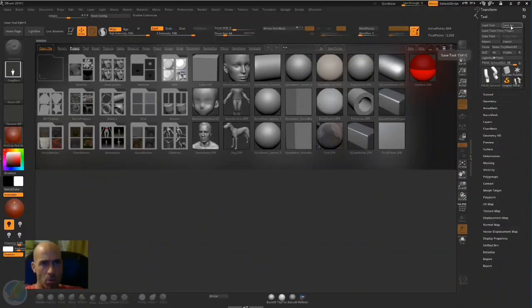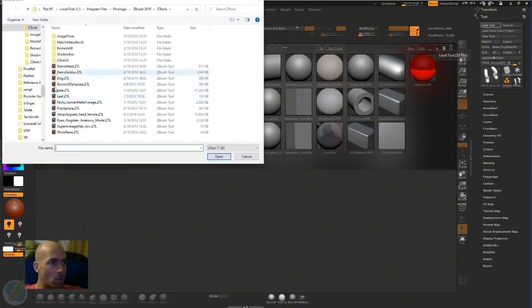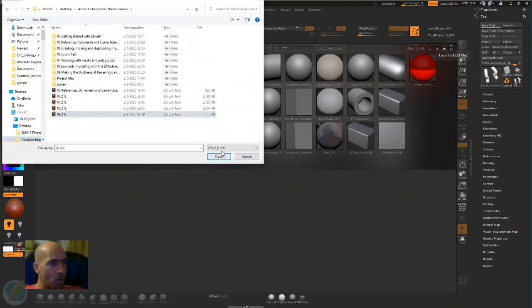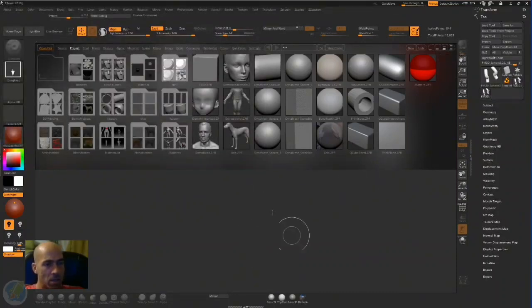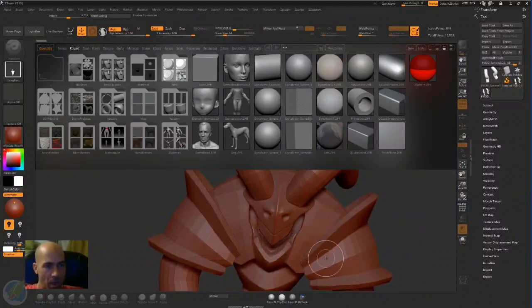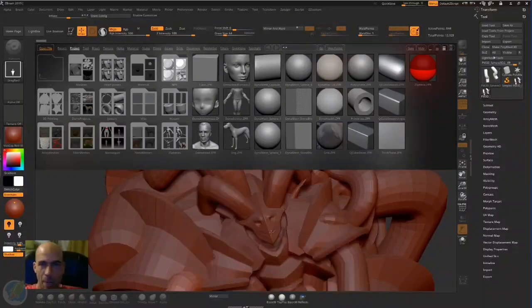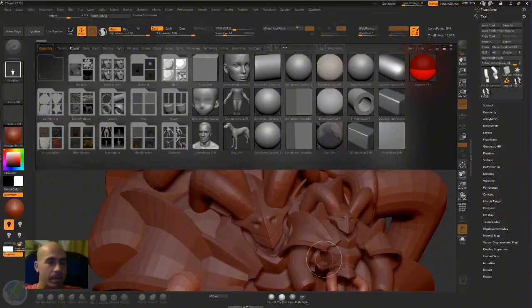So in the Tool menu, Load Tool, because we are saving from Save As in the Tool menu. Now we are loading. Let's go to our absolute beginner ZBrush tutorial and this file, I think. Now nothing happens. In order to put the file into your canvas, you have to drag it in. And when you drag it, you can start working. So you drag again and, oh, what happens? Okay, basically you have to press Edit Object, which is the T key, or just press Edit Object.